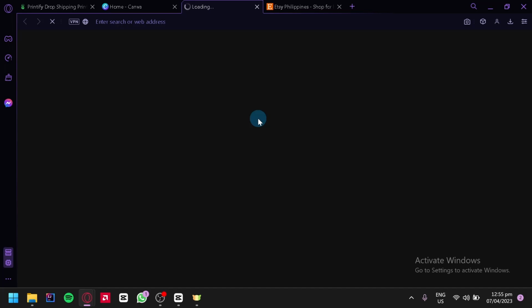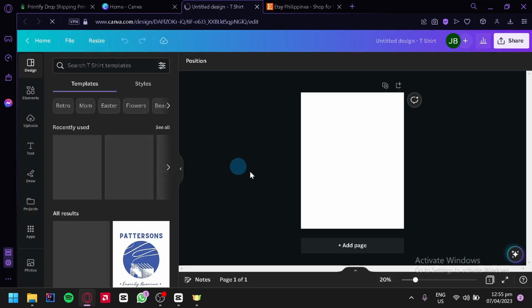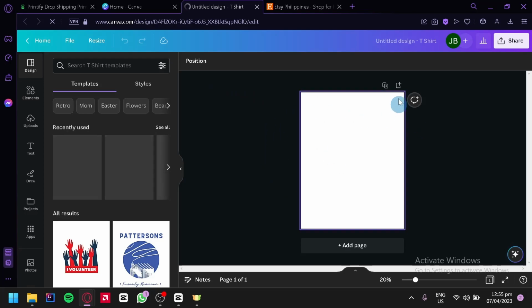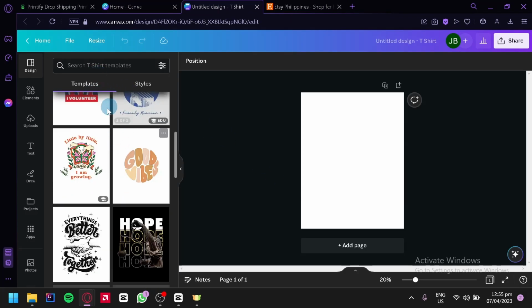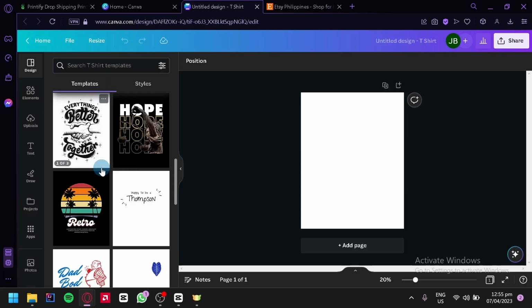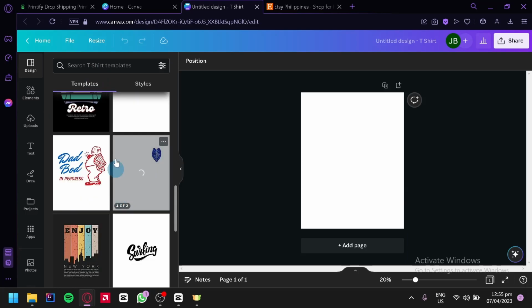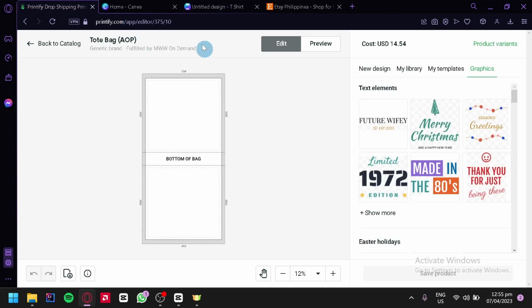The type of template doesn't really matter. We're simply going to use the size of our canvas to create our design on. Now, right now, our page has loaded up. We're simply going to create a very simple design for our Printify product over here. As you can see here on the left side, there are already pre-made templates that you could actually use. You can simply edit this and download it and then upload it into your Printify editor over here.